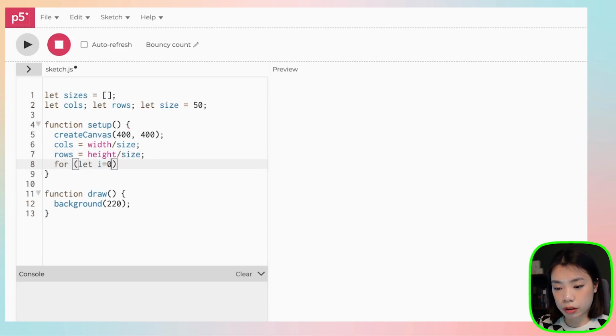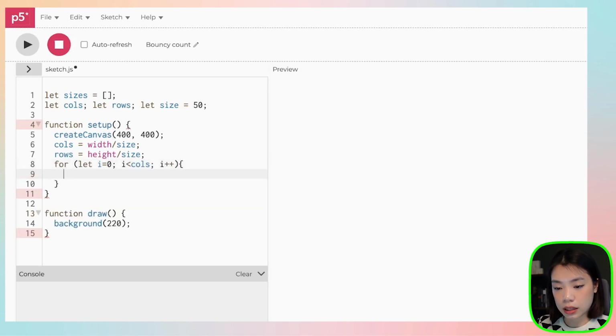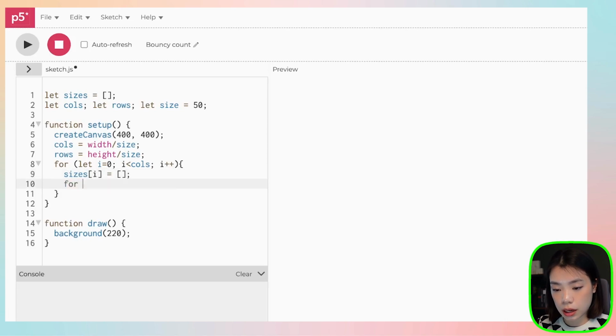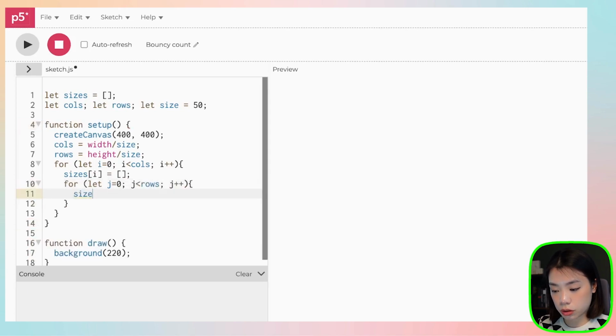And then now we can create a 2D array. In the outer loop, we are going to populate the sizes array with empty arrays of the size columns. And then in the inner loop, we're going to set the value to the value from the noise map. And I'm going to start with the 2D noise map first. We're going to put in two arguments. So let's try with 0 and 0.